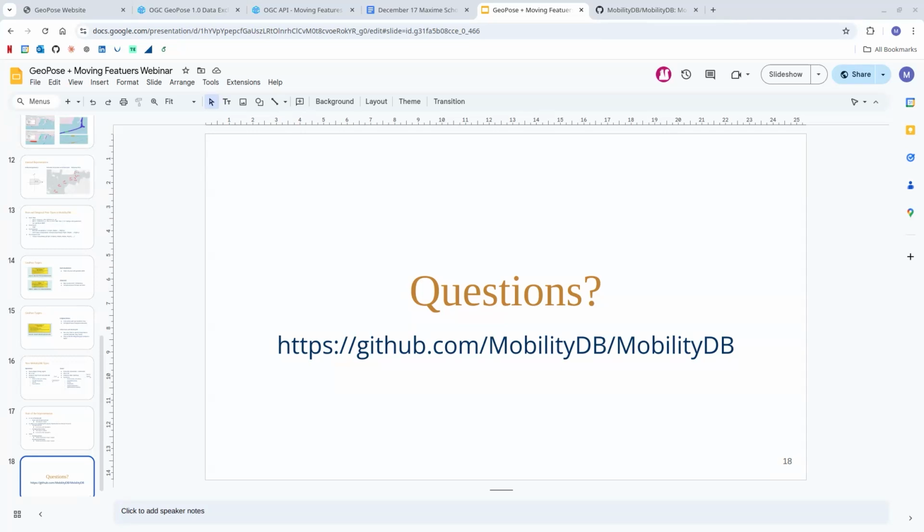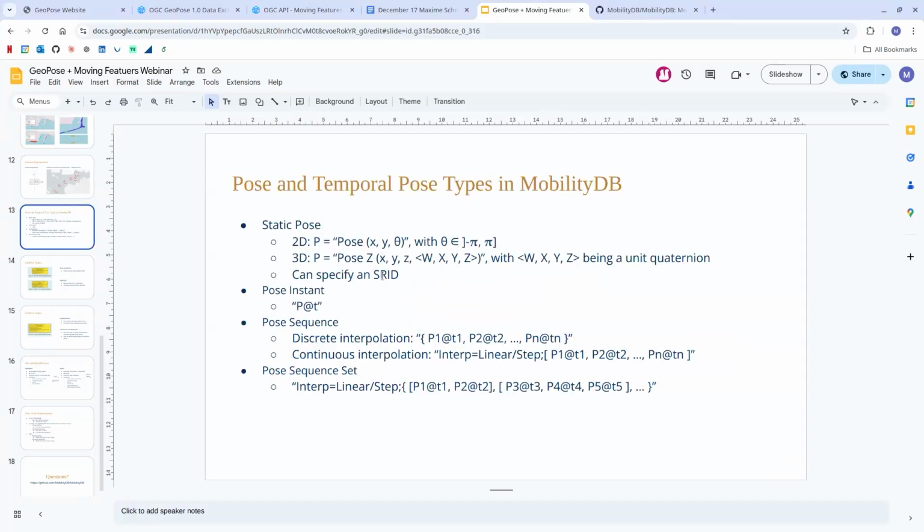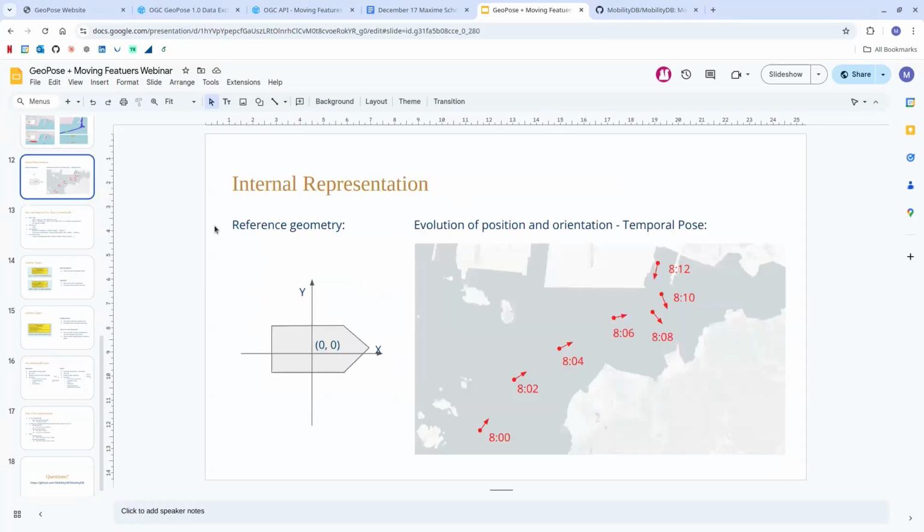Okay, there was another question. In what CRS is the static geometry defined? Well, just like for the poses, the SRID can be specified. So it will be in the same coordinate system as the pose, since here we combine the pose with the reference geometry. So, that's not exactly what I'm referring to, no, Maxime.